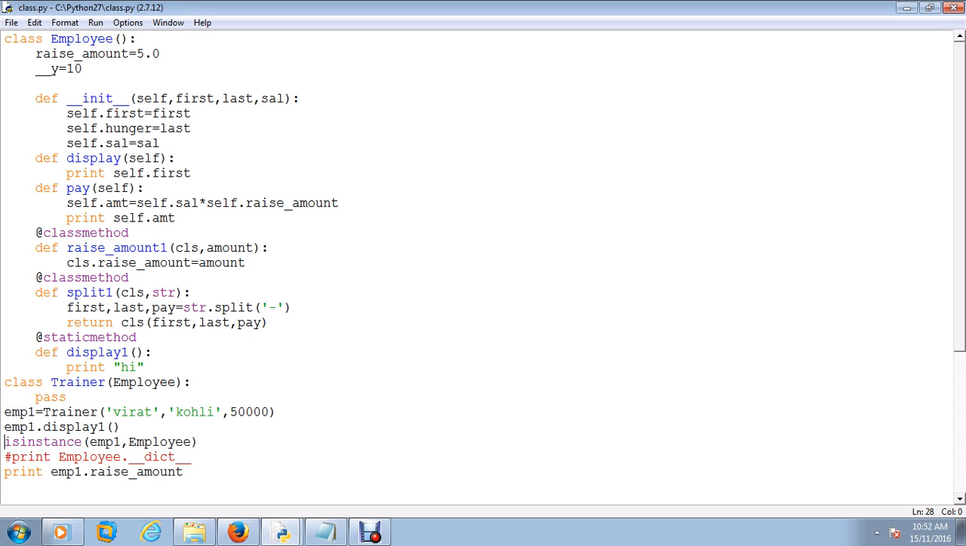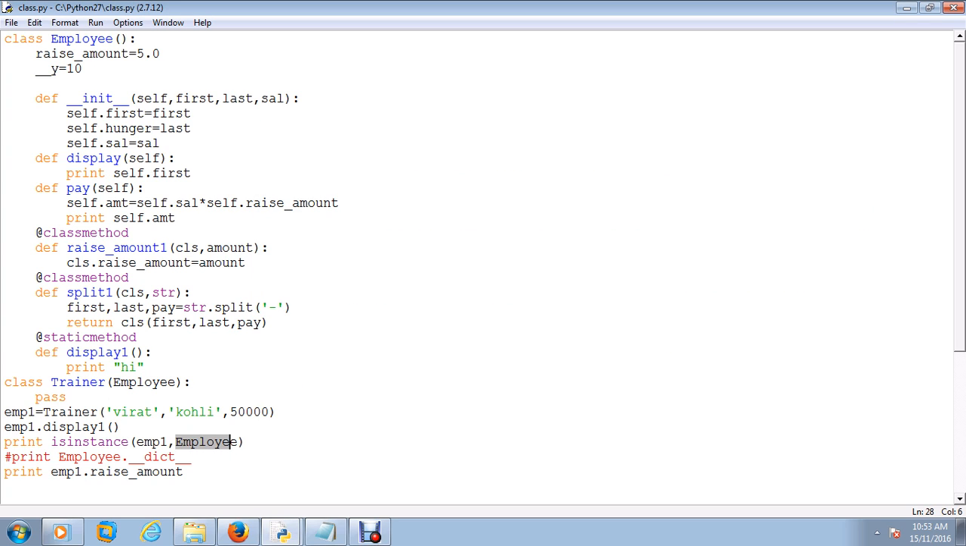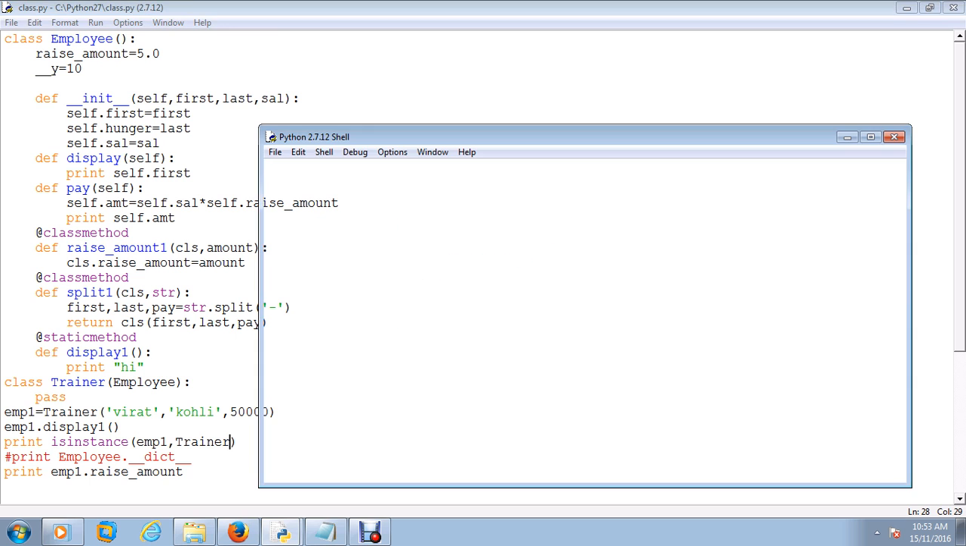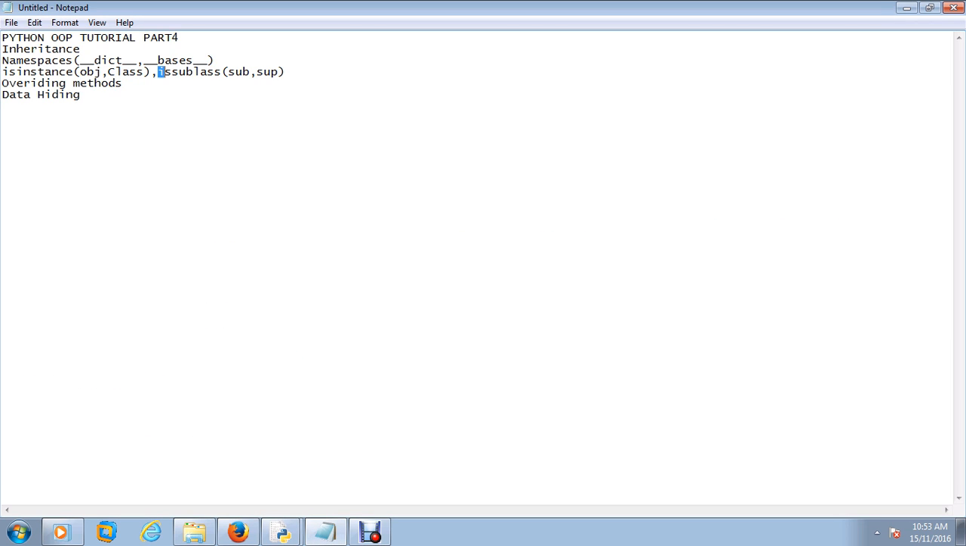Okay, I didn't do a print statement here, so let me just print this out here, and now it should come true. There you go. It is true here. Similarly, as I said, isinstance is going to include both the parent class as well as the subclass. So even though I put in Trainer here also, the value would be true. There you go. Right?